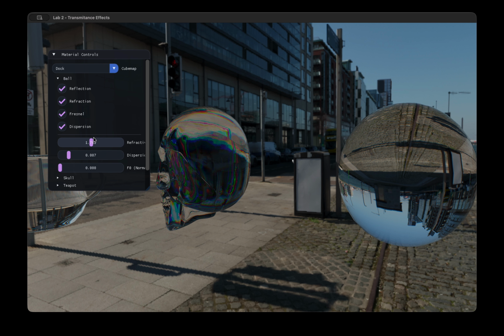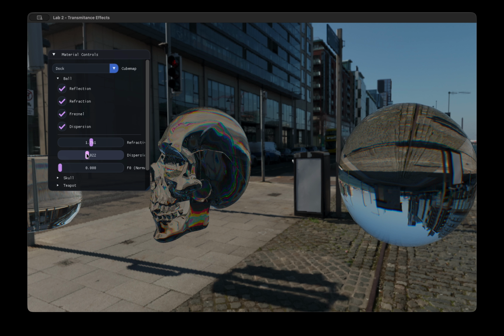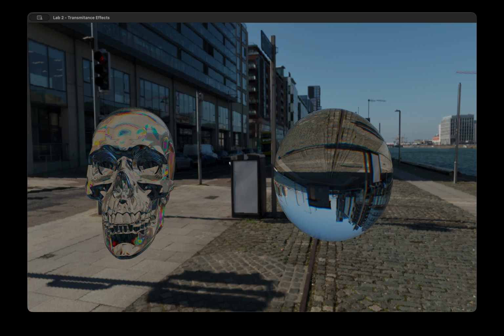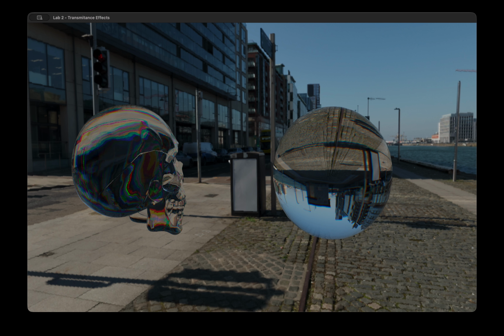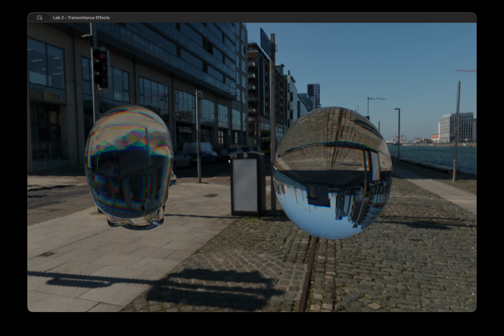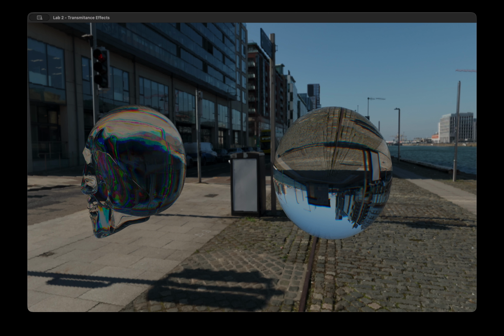We can see the difference clearly in the skull model compared to the glass ball. This is because the effect becomes most noticeable at sharp edges and silhouettes, adding an extra layer of visual realism.